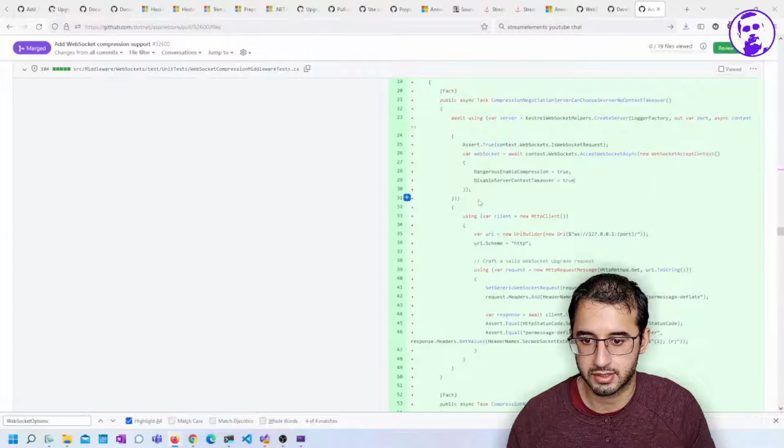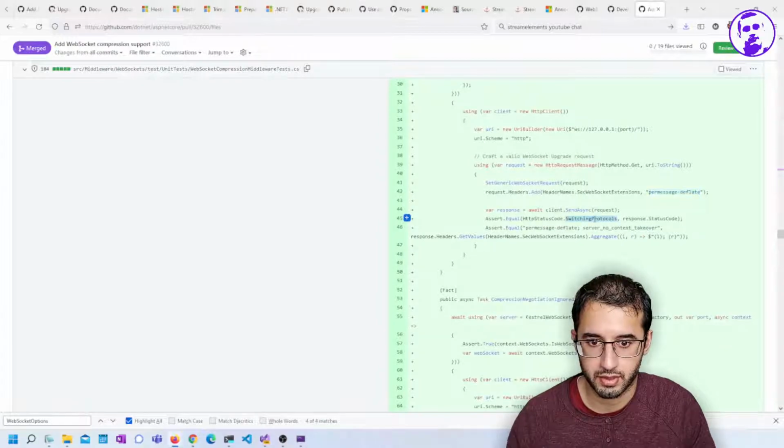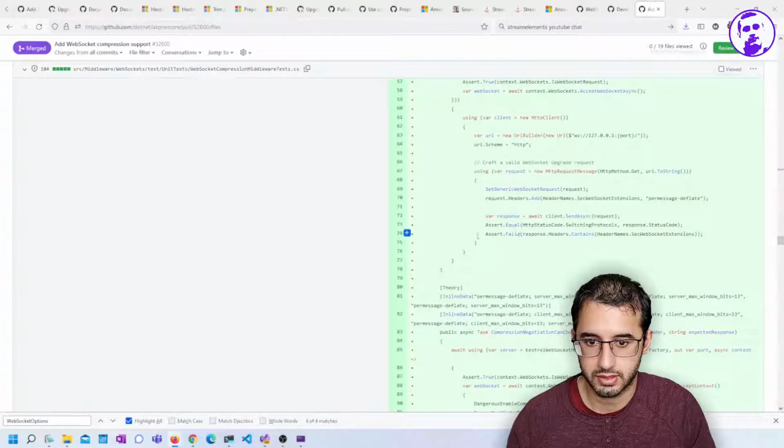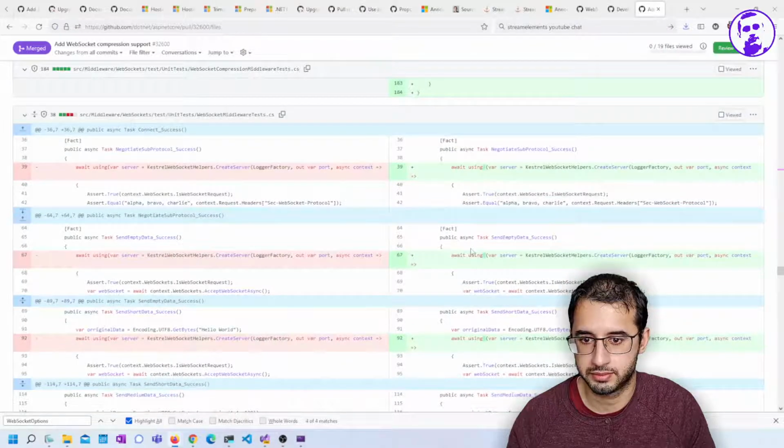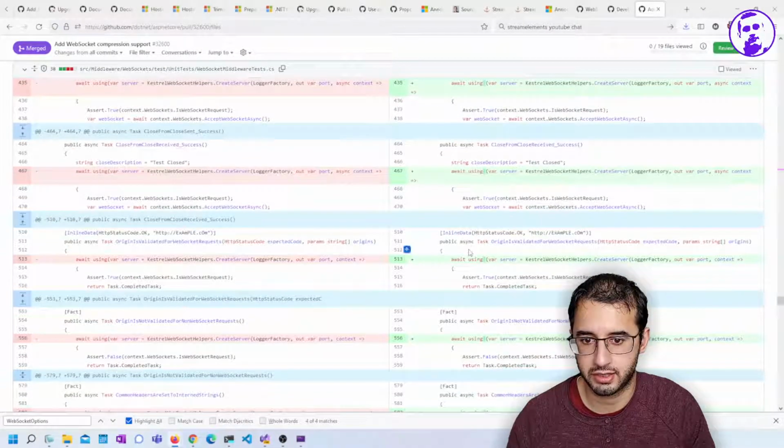And let's have a look on the client side. On the client side, we've got a request. Set generic WebSocket request. We're adding this header with this value. That's the type of compression to use, I guess. And we send the request, and the response tells it we're going to switch protocols, and we're going to use this deflate protocol instead. That's interesting. So a lot harder to set than I thought.